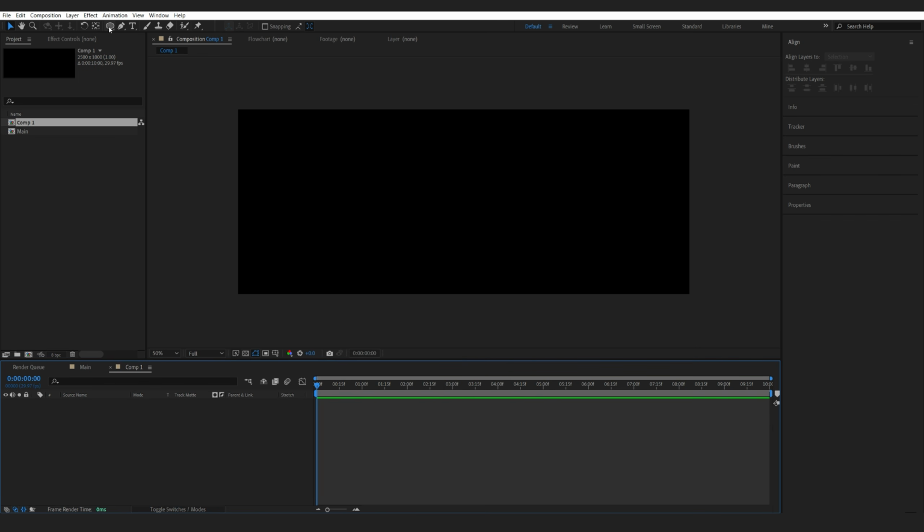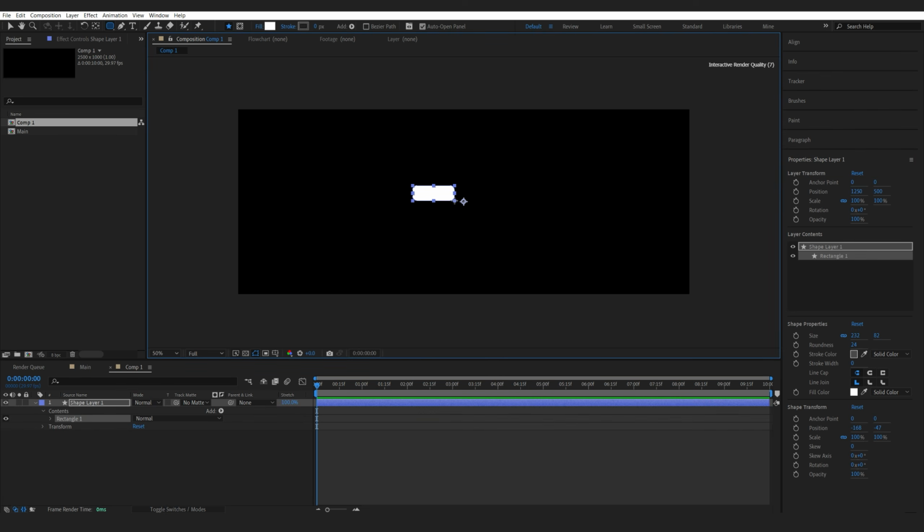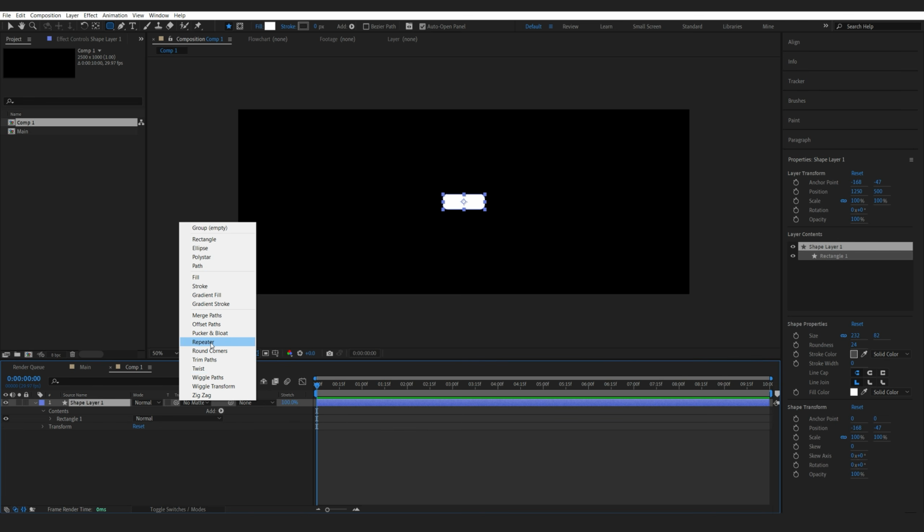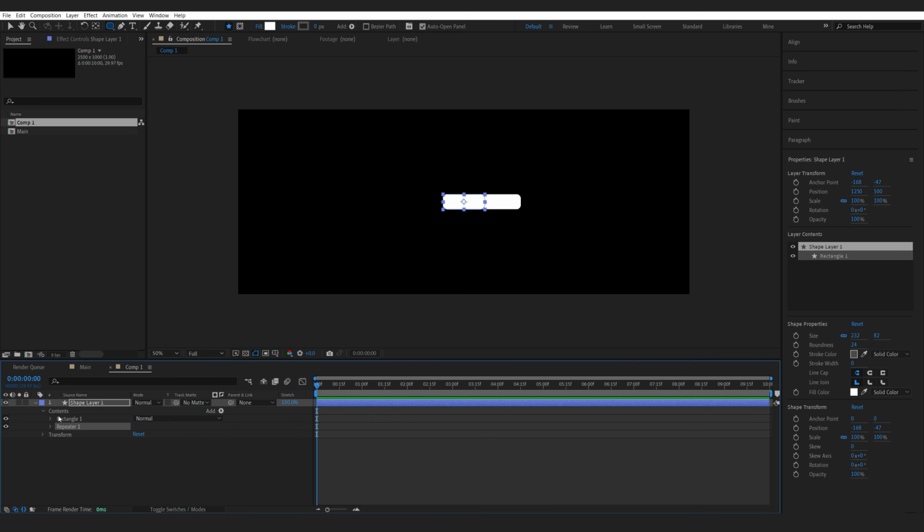Alright, and let's take the shape tool here. I'm just going to create a random shape, maybe like this one. Let's align it to the center. So Control-Alt-Home and Control-Home to position the anchor point in the center and the shape to the center of our comp. Next, we'll go into the Add here, and I'll add a repeater to create multiple shapes.